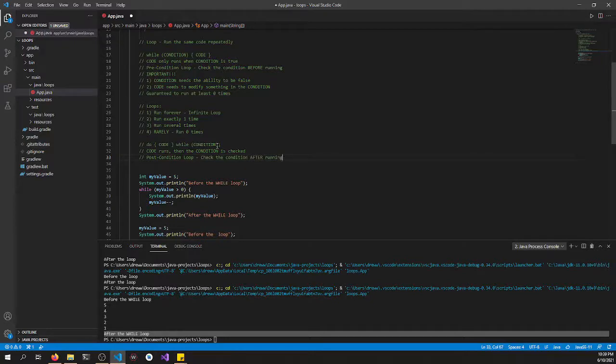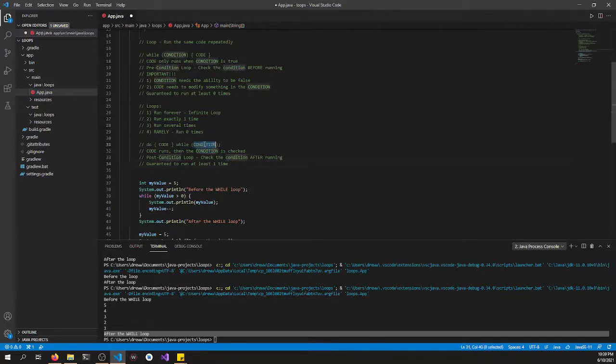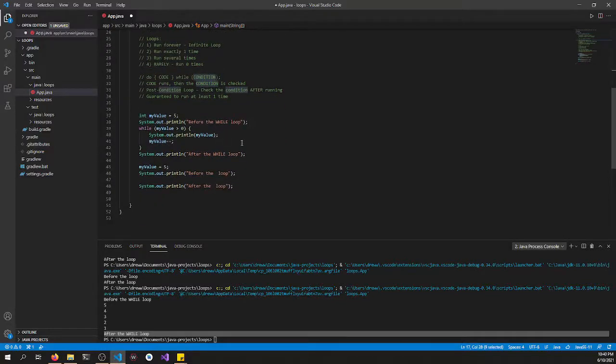Since you're not checking the condition until after the code executes, the do while loop actually has to run at least 1 time. There's no way around it. The do while loop has to run 1 time or more. The reason it runs once, again, is because the condition is not checked until after the code runs. Whereas with the while loop, the condition is checked before the code runs.